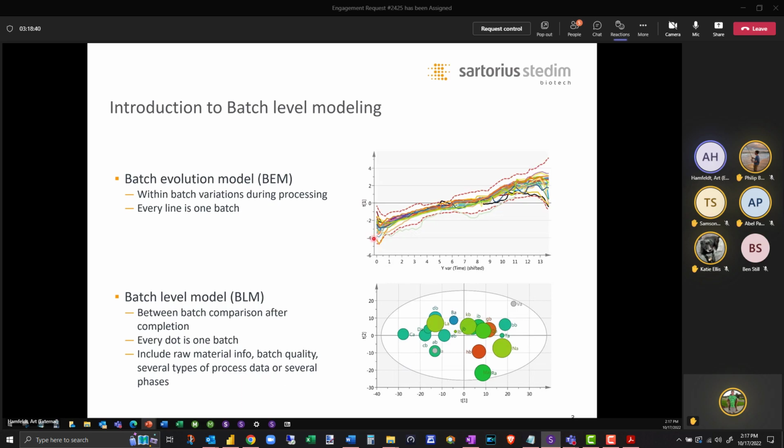So what we're going to do is take each of these lines from the score space and convert them into dots, right? So we can see how each batch evolves and how they compare to each other. How did this batch evolve compared to the other batches? And then overall, that's where the batch level model comes in. We can see how each batch overall compared to each other. So every dot is now a single batch.